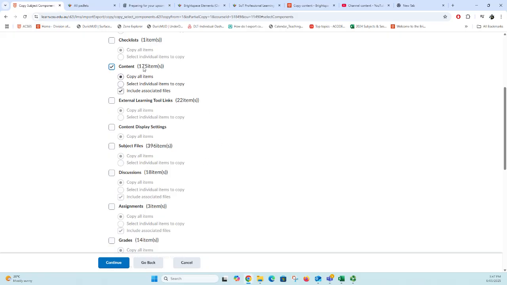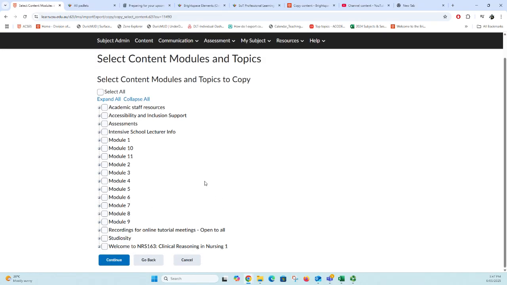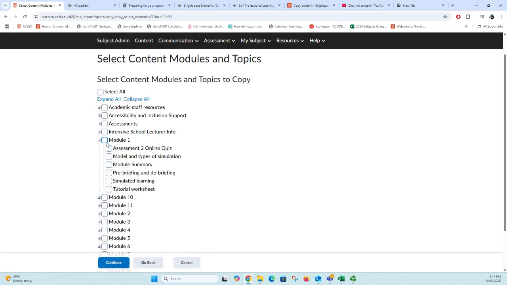Do I want all 175 content items? I don't think so. I'm just going to get some. So I need to select individual items and then continue this process. So I'll select continue. And now it will show me a list of all of the folders and files, if you will, or topics and pages if we're using Brightspace terminology. And I can select either entire folders of content, or I can open them up and also select individual pages.